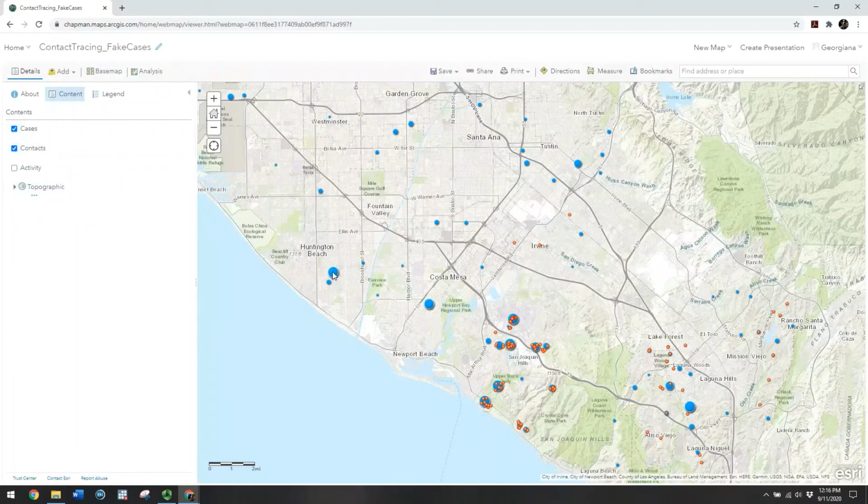And so how do we know? Let's take a look at one of these. We might say, okay, this cluster represents 16 features. Oh, wow, okay. Let's see if they're all at the same address. Click on Zoom to.